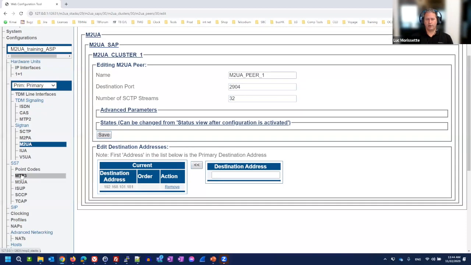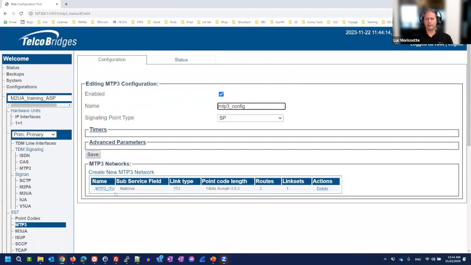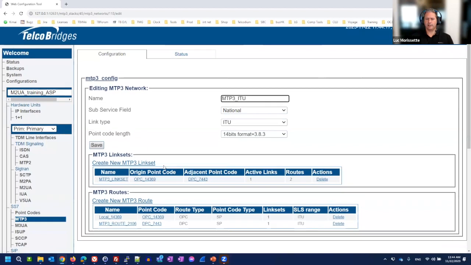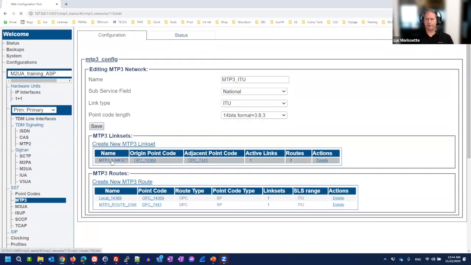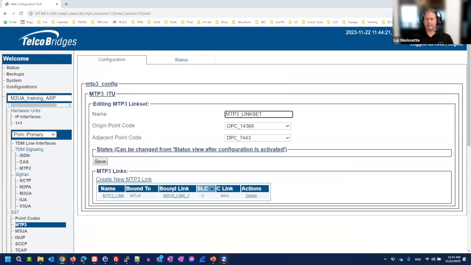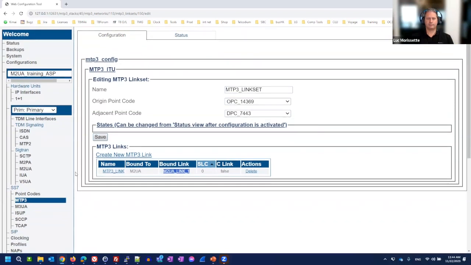The other layers are MTP3 here, and I can show you quickly what it looks like. You have your link set here, and you say I'm using at the MTP3 level that M2UA link to carry the MTP3 information. Okay? So I don't want to go into this upper layer configuration. I just wanted to show that the M2UA link is being used for this. So this is all for the ASP mode.